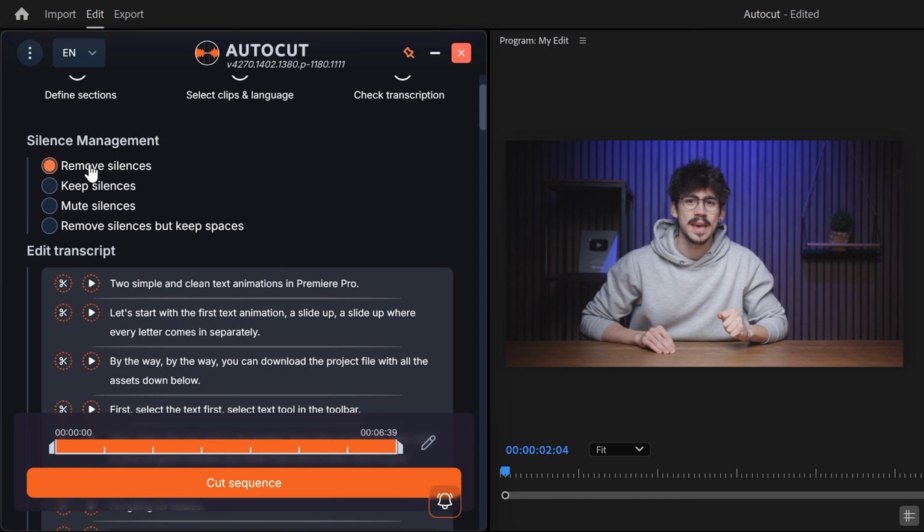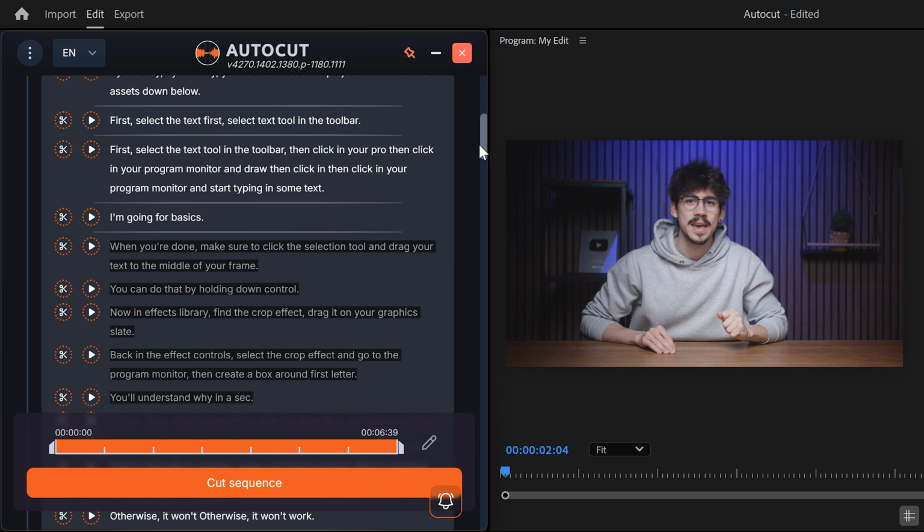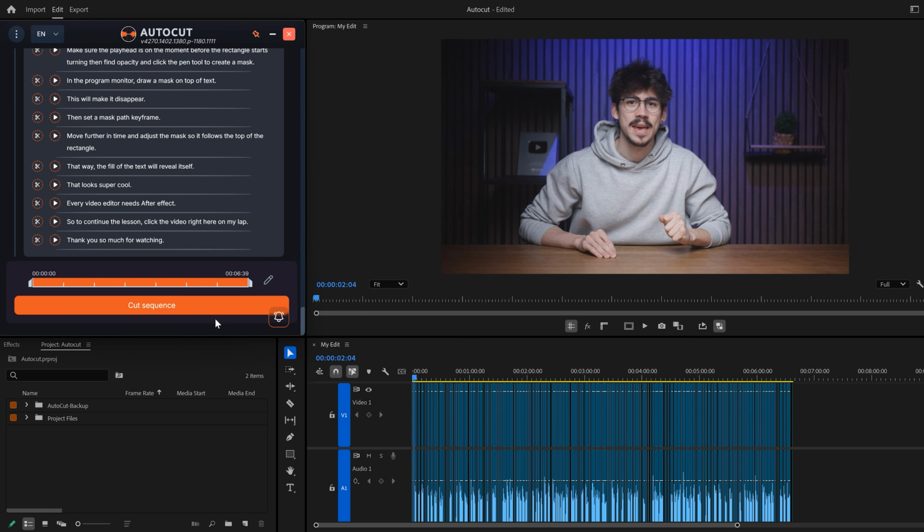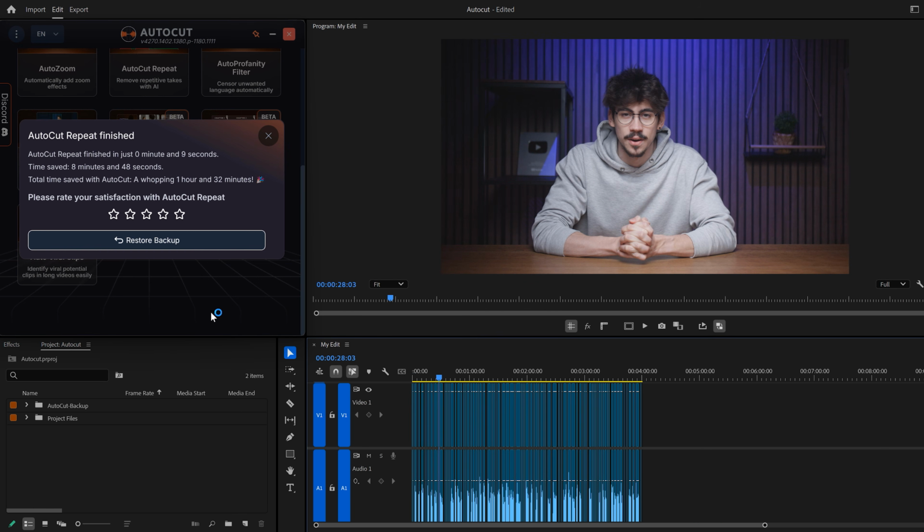Now make sure remove silences is selected. Then as you can see, it generated a transcript. You can check for mistakes and then click on cut sequence. And now your video is ready in just a few clicks. This is such a time saver and you don't even have to leave Premiere.